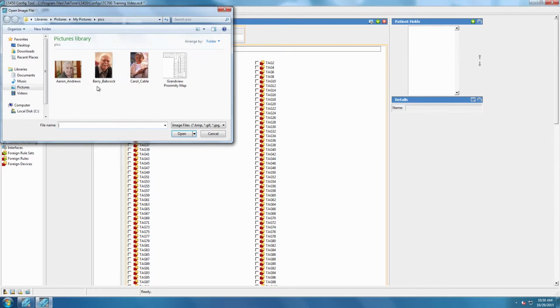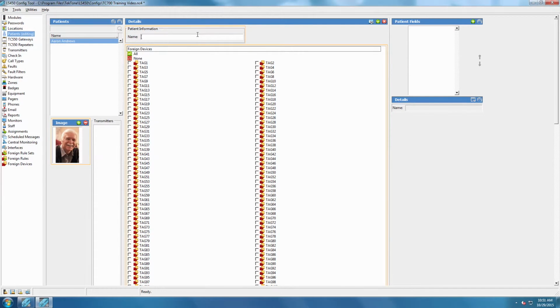If photos are to be added, click on the Image Add button, then select the appropriate photo and accept the changes. Repeat these steps for all patients to be entered.